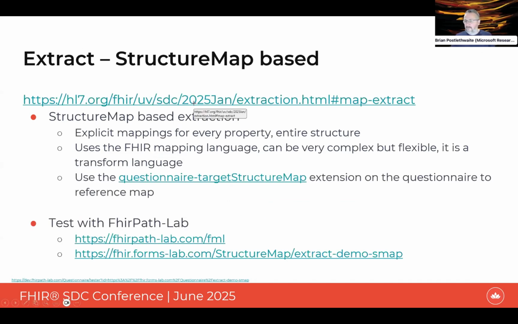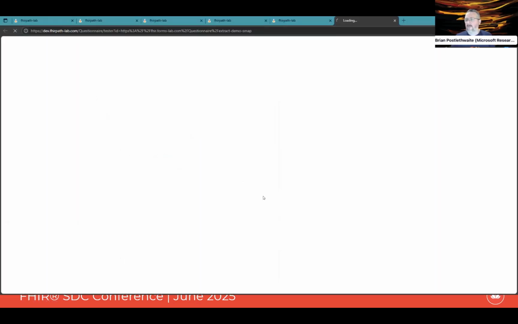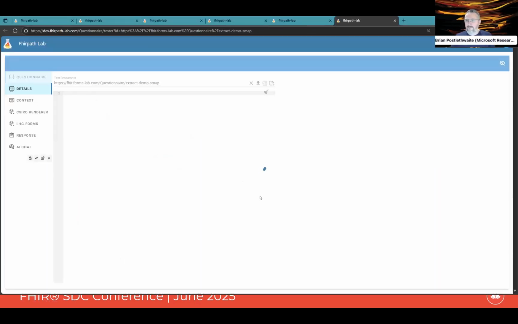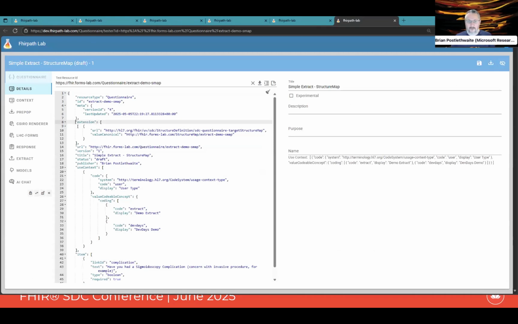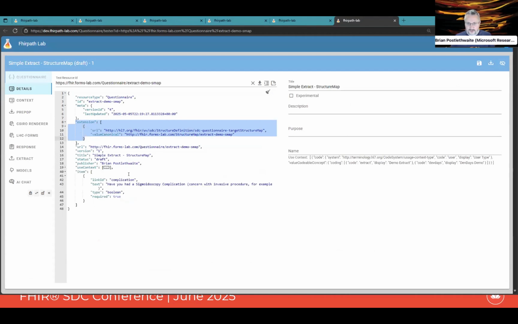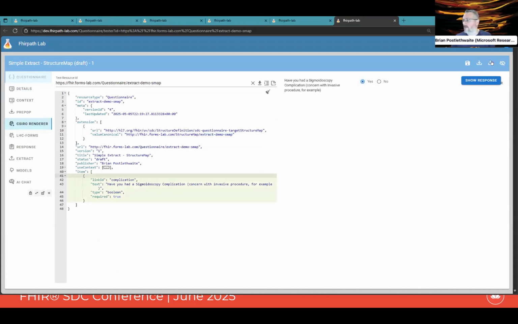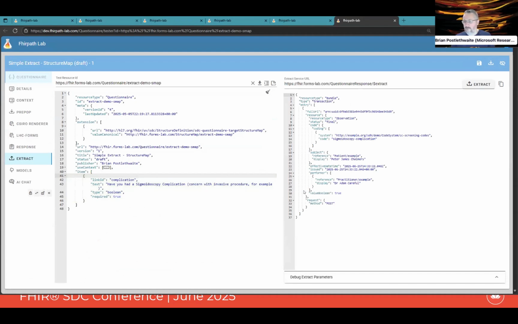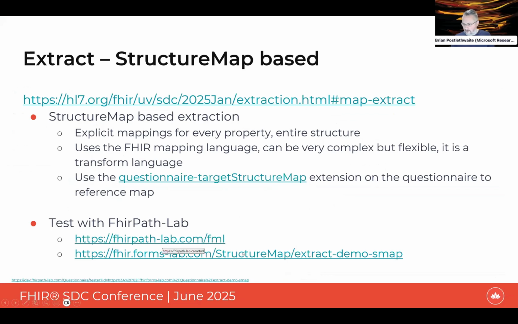Structure map is very much the same, so I'll click in to see what that looks like. It's exactly the same form, where it's super tiny. And then you just say, link off, run this FML, or this structure map via mapping language, against the questionnaire response to produce the output. And so if we tick yes, run, we get the same sort of output. There's our value true. And what does that look like?